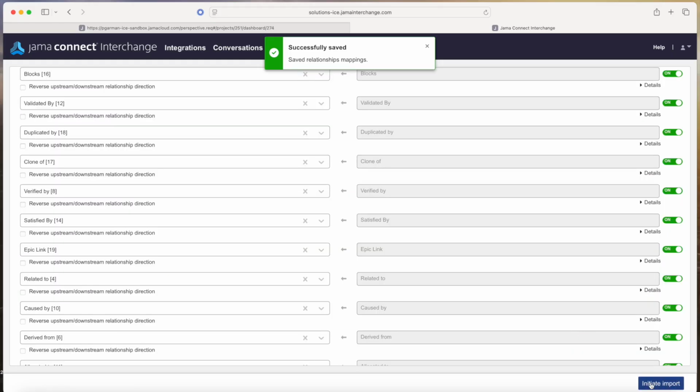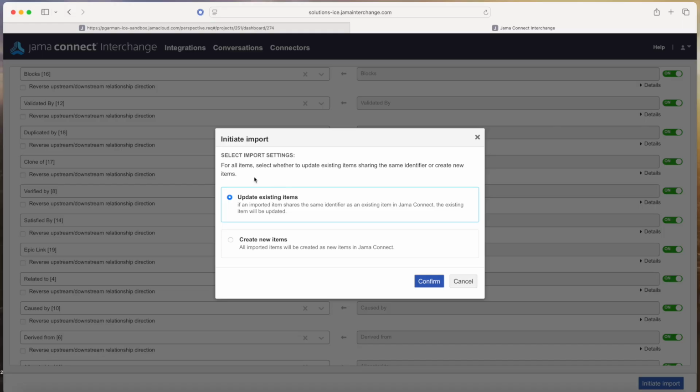And now that we've mapped everything, we can initiate import. And Jama's going to ask us, do we want to update existing items? And that's what we want to choose for this, because we want to update the existing functional requirements, and those model elements will be brought in as new items. Now in future iterations, if we export these functional requirements and model elements into Simulink again, say we've made updates and we want to redo it, it'll update the existing models that you've already imported. If you select create new items, it will only create new items. It will not update any existing items. So in this situation, we want to update the existing items.